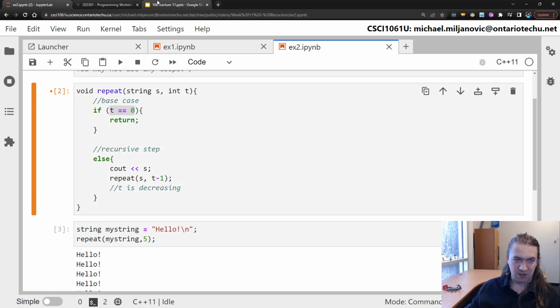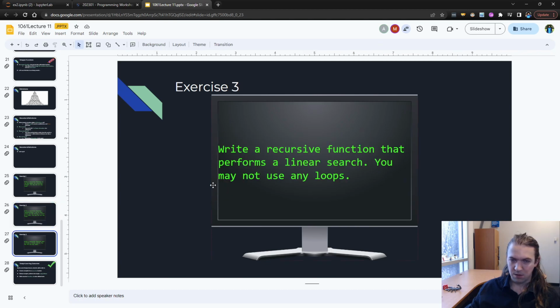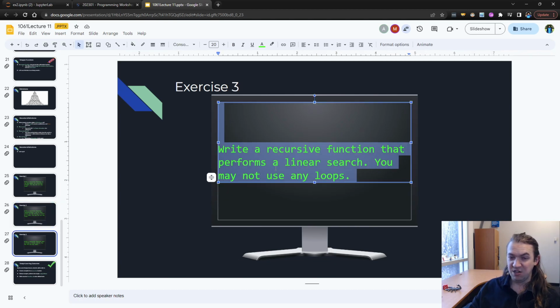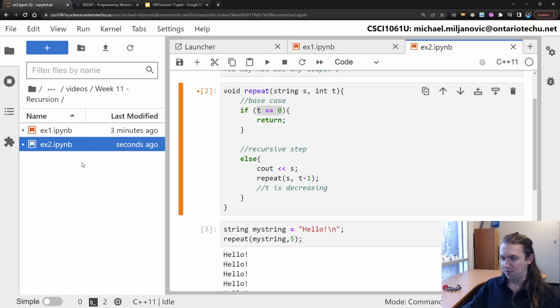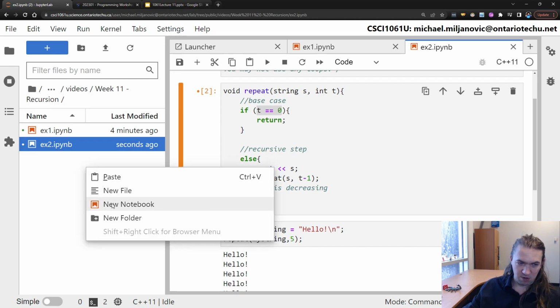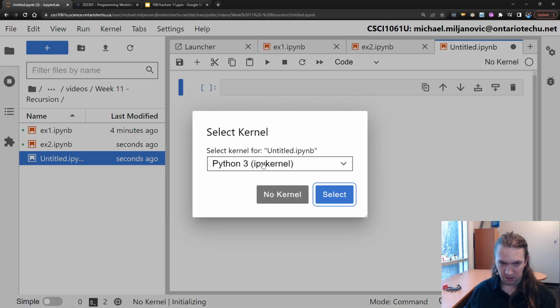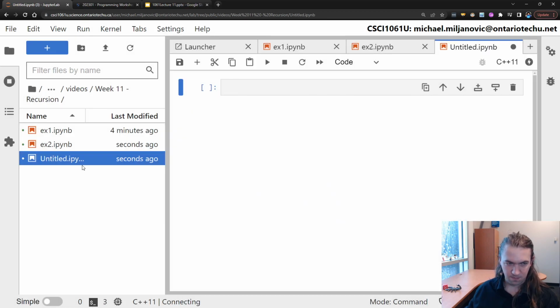All right, last exercise. Write a recursive function that performs a linear search. You may not use any loops. Okay, so linear search. In other words, if I have an array, find something in it. Now we're used to iterating through each element to see if it's there. If not, done. Great. But we're going to do this with recursion. So we need a third notebook.